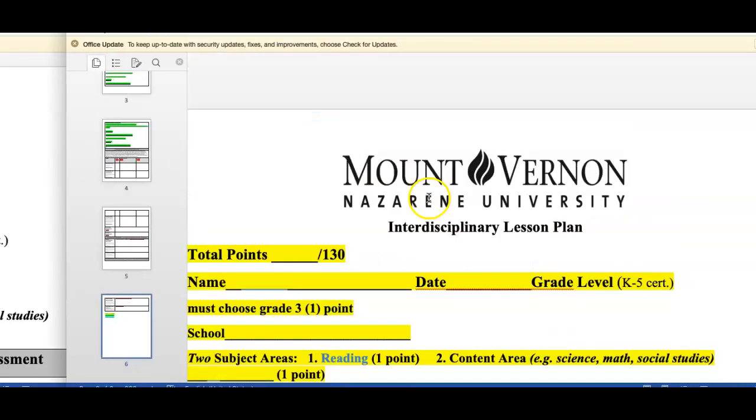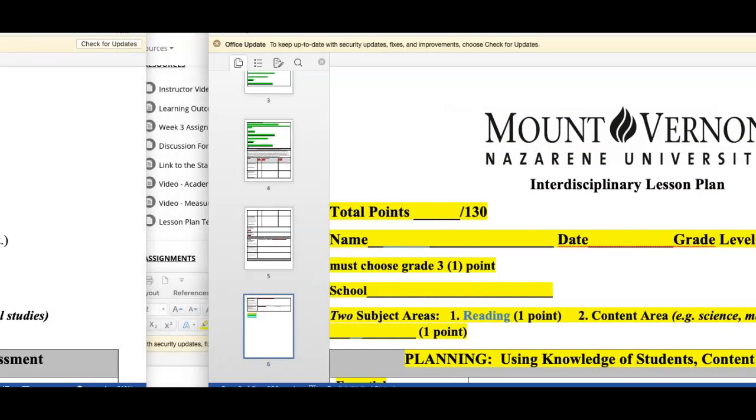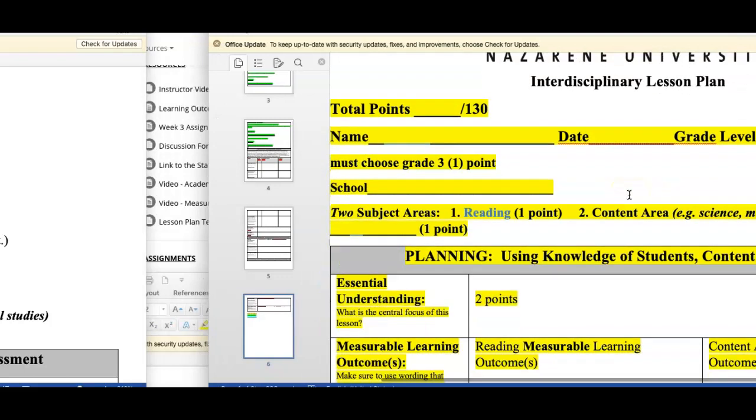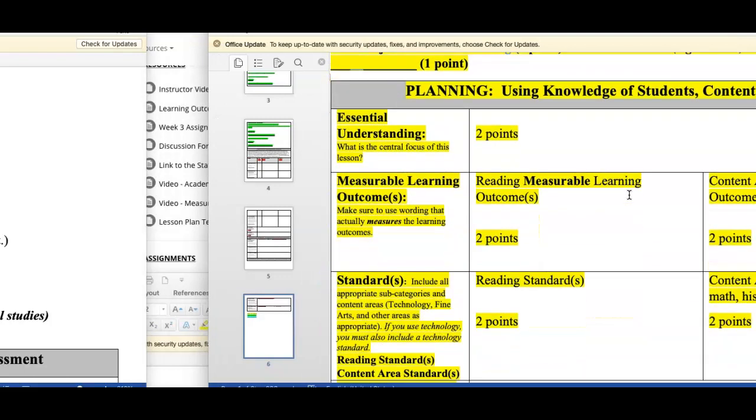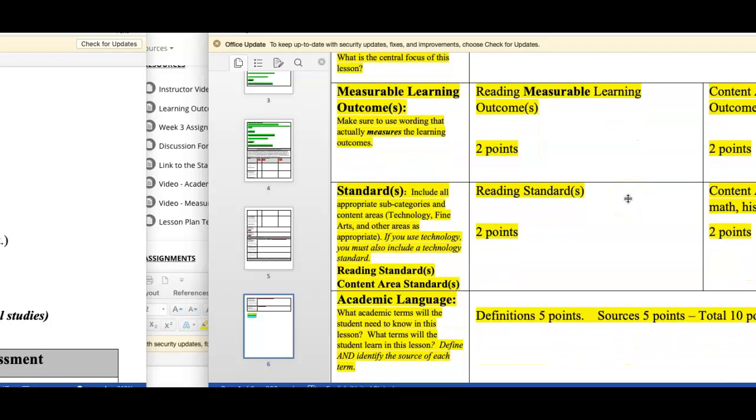I'm sliding over here because I may throw this on there for you guys too, but I'm color coding what's due each week for myself as well.